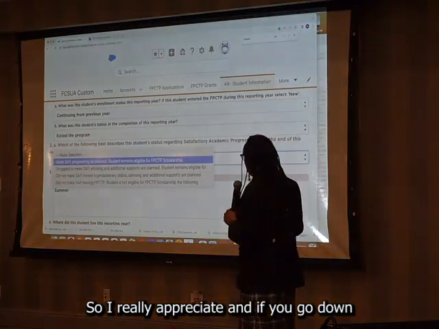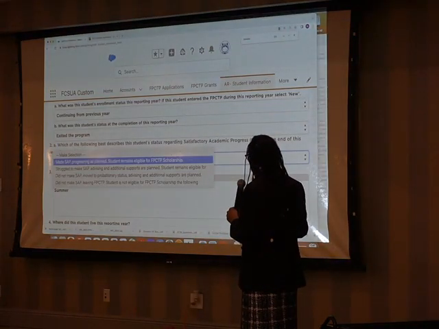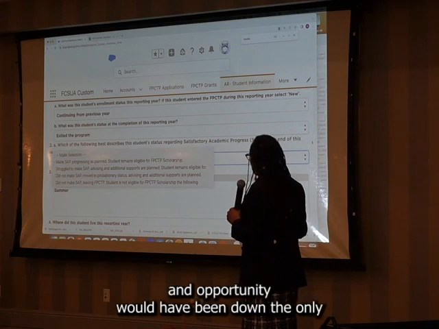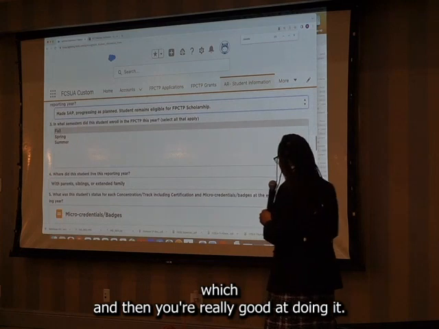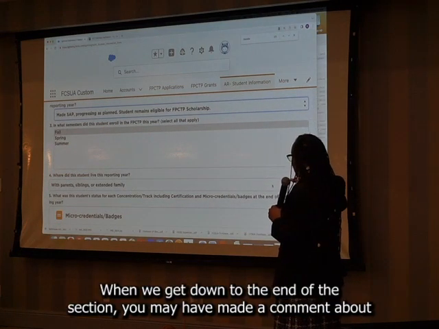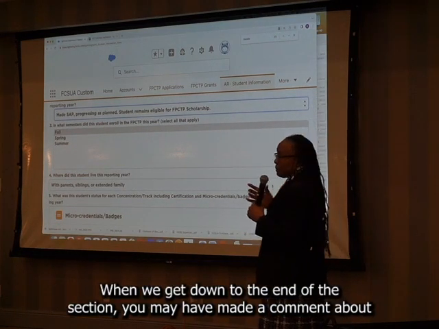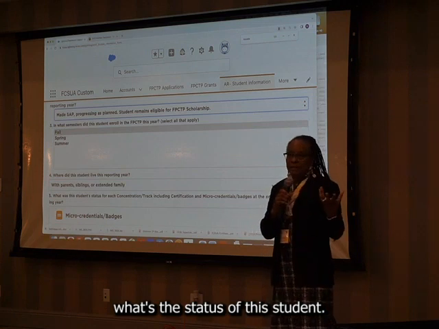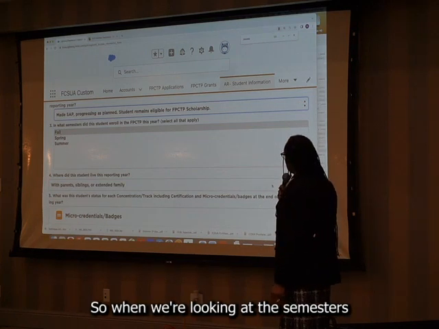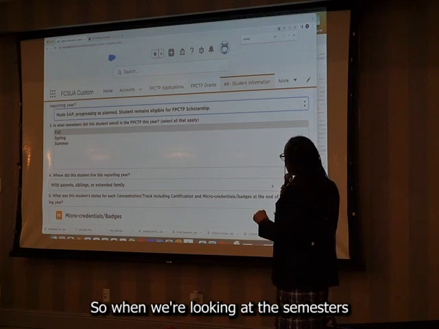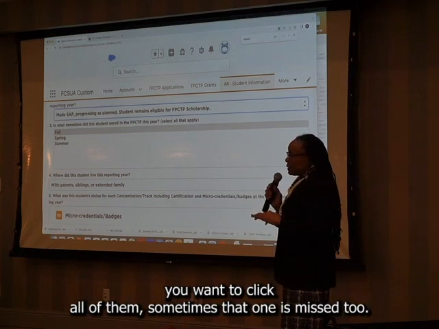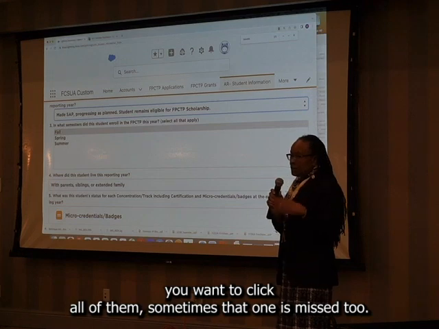And when you go down, the only opportunity would have been down in the description, which I know you're really good at doing. If when we got down to the end of the section, you may have made a comment about what's the status of that student. So when we're looking at the semesters, you want to click all of them. And sometimes that one is missed too.